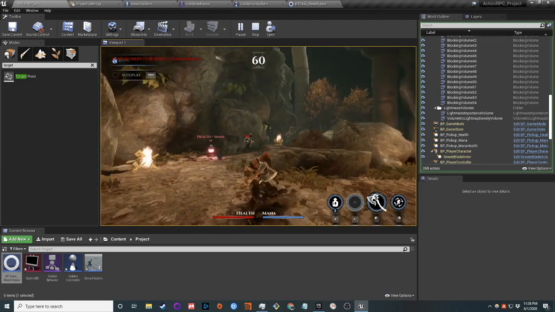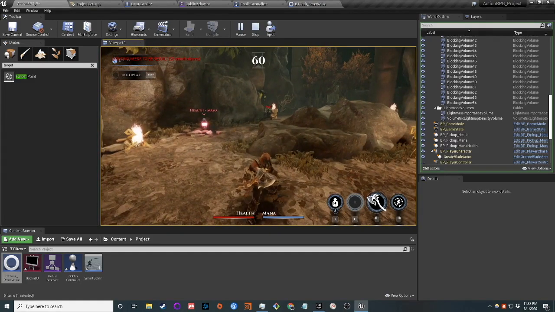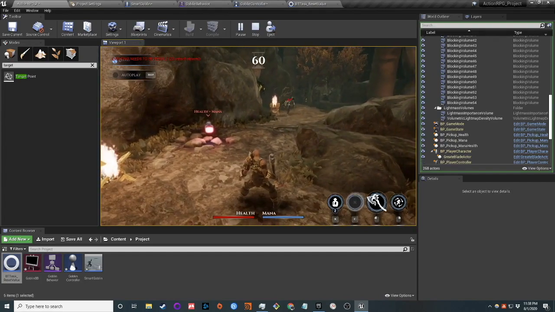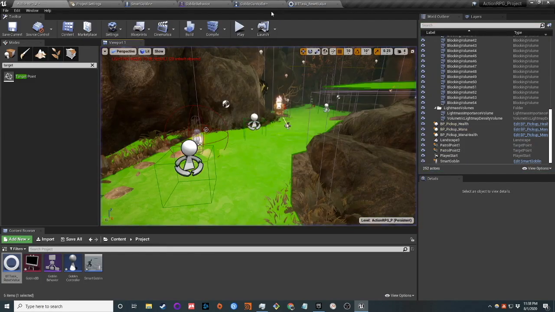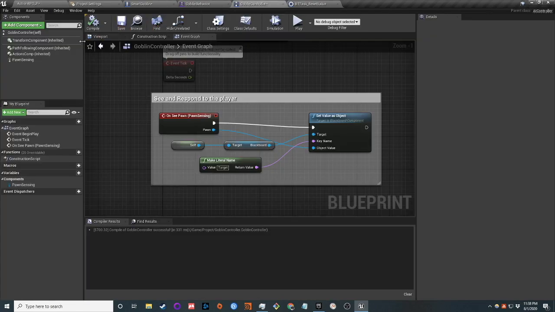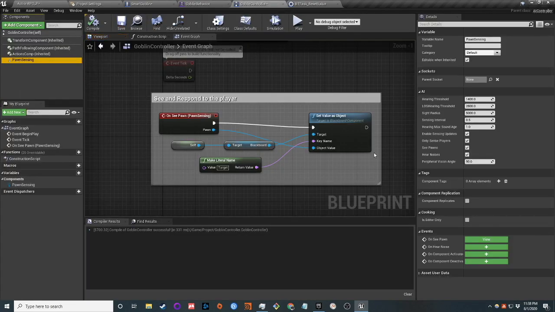But if he were to see us again, there's a certain interval on how quickly they'll respond to their sensing that we can set, and we can take a look at that. But based on that, now we have this attack sequence set up. So let's go take a look at some of the things in the pawn sensing. So the sensing interval here is 0.5 seconds. So it takes half a second before any updates happen. So if we have reset the object, it would take potentially up to half a second before we'd see him again.